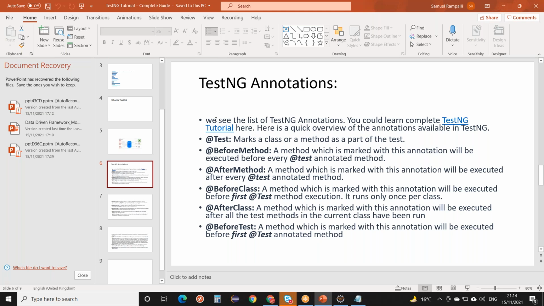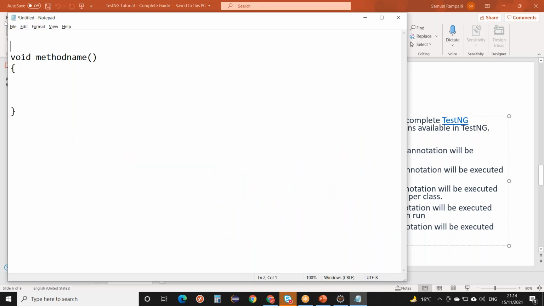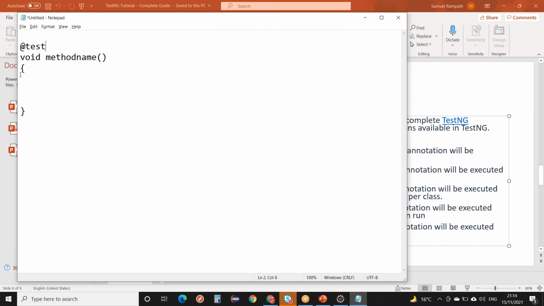So what is the test annotation? If you write @Test, it means this is your test case. This is your test method where you are verifying the proper logic for something. For example, you have a test case, verify title. So this is your test case, where you are verifying the title. This is your test method.